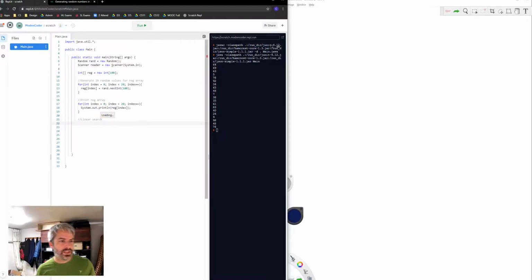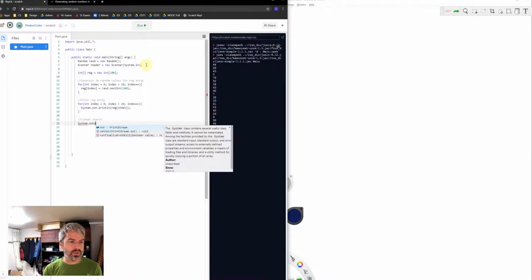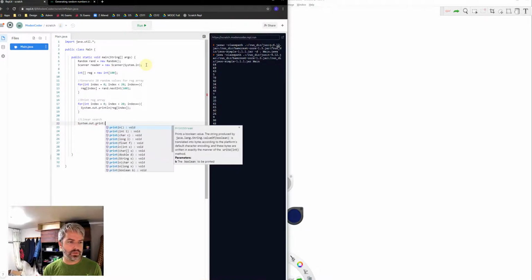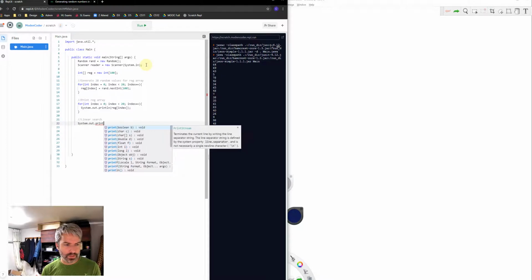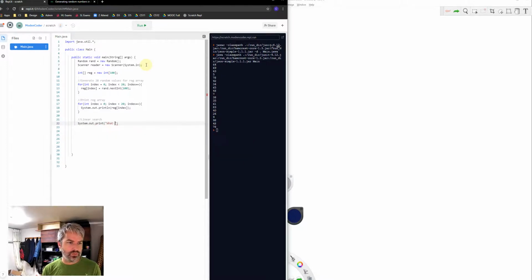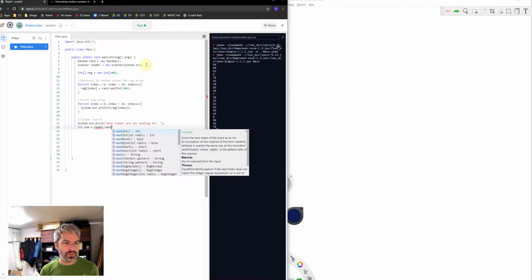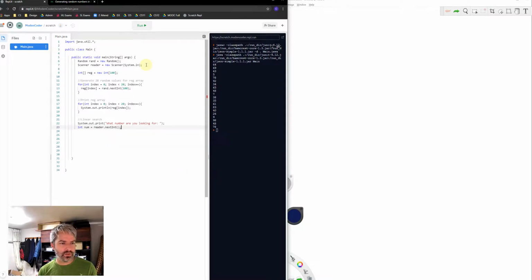So we're going to take this input, and let's get some input from the user. System out print. Let's say, what number are you looking for? Okay. And then we need to save that number somewhere. So int num, kind of boring, but okay. And then we'll do next, and we'll take that integer from the user.